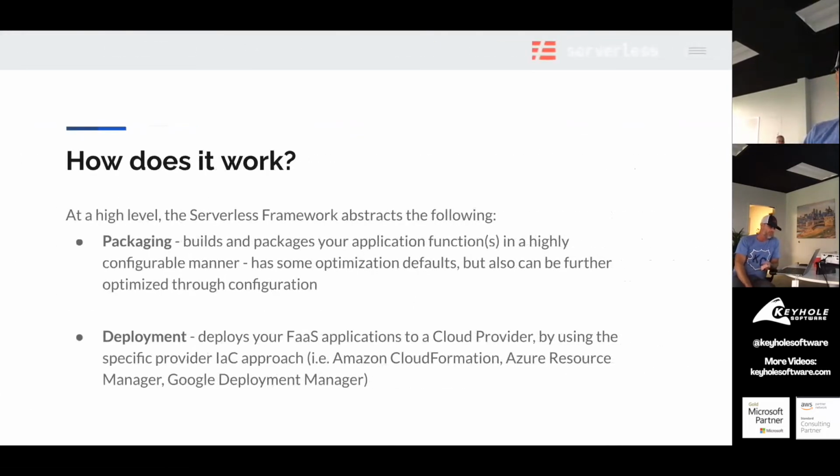So how does it work? At a high level, it's abstracting both packaging and deployment. So it's going to allow me to, in an abstract way, build and package my application, zip it, essentially, and it's going to optimize that by default. And then I have a ton of ways I can optimize it myself, okay, further if I want to optimize the configuration. And then it's going to handle the deployment from an abstract standpoint. How am I going to get this package of code I just built out to the service provider, out to the cloud provider to actually run it and manage it? How can I set up those events and triggers so that it can actually be executed?